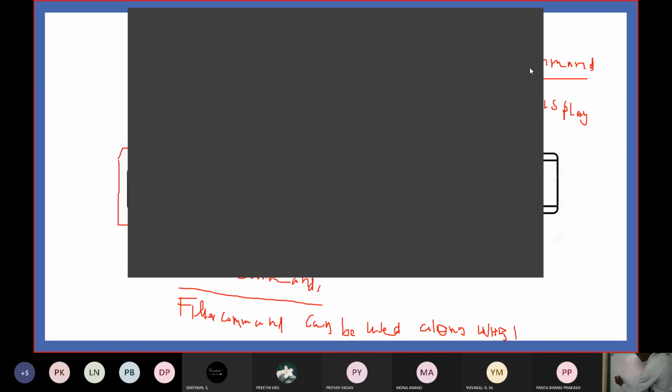So we have seen two commands used in this filter. There may be many. Number one, we saw the head command. Number two, we saw the tail. The head command is used to display from the beginning. The tail command is used to display the last part, the end of the file. So these are the two things which we have seen yesterday.